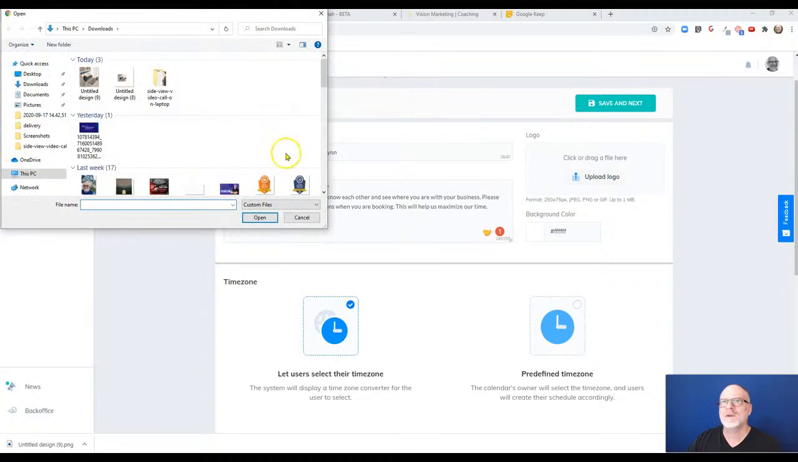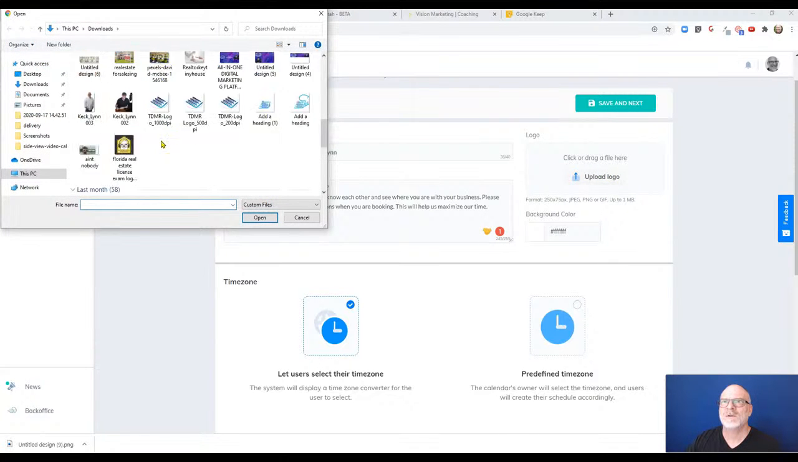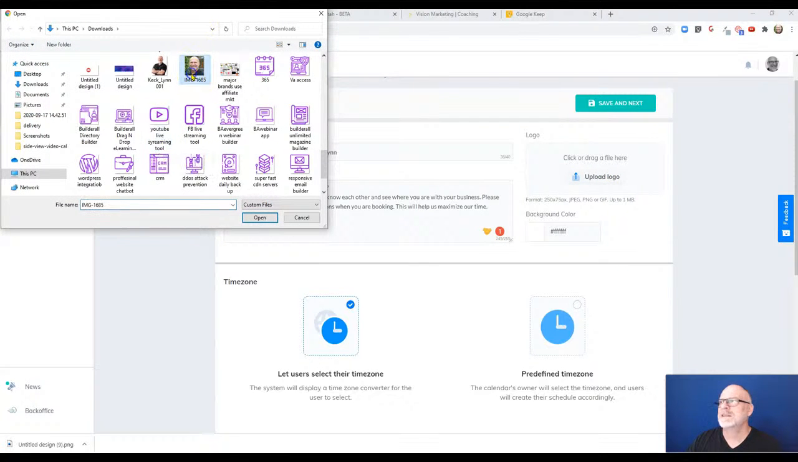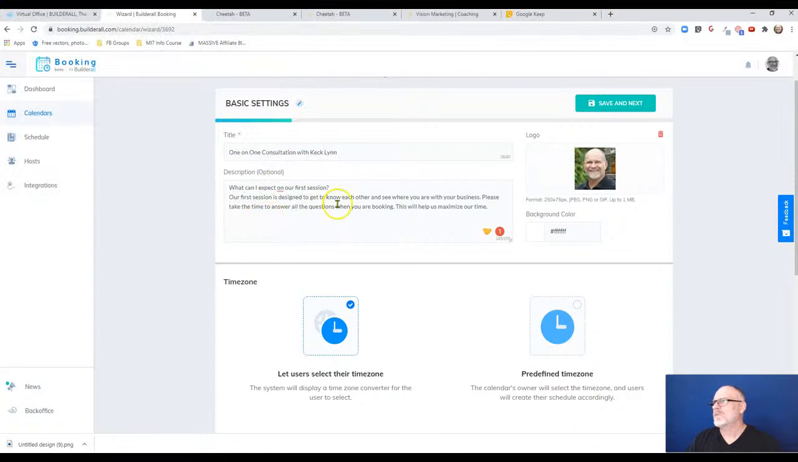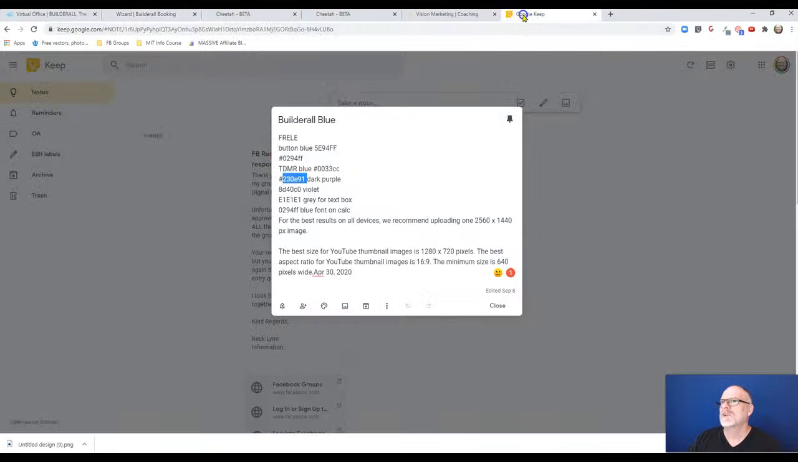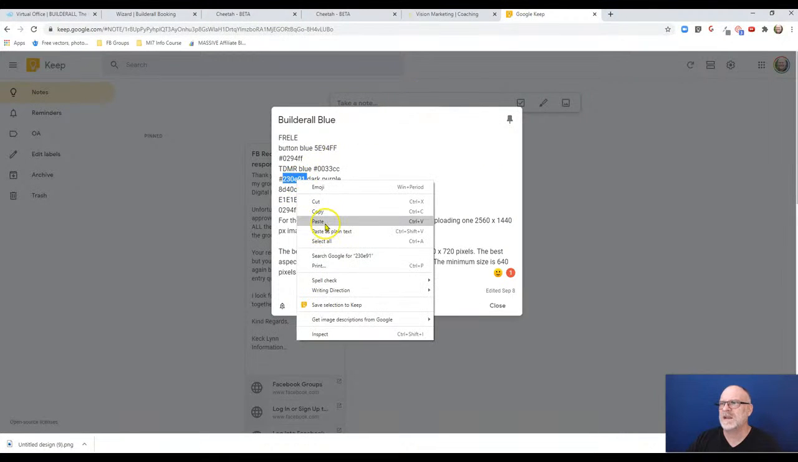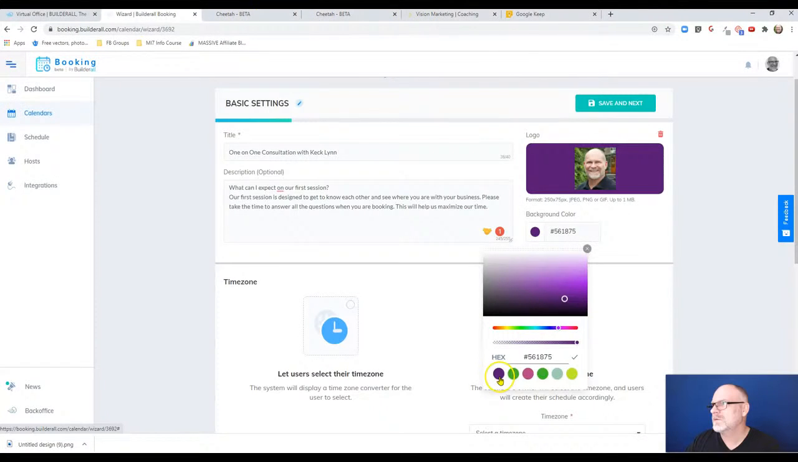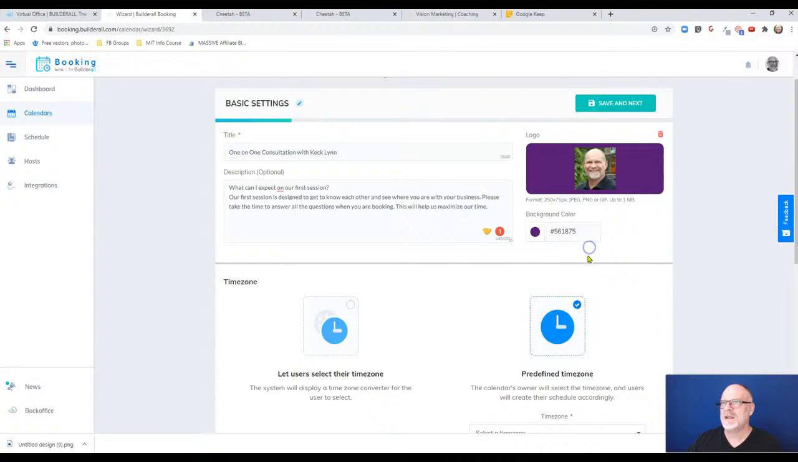Upload a picture. Let's do that. How about this one? We'll put my happy face there. Background color, let's go ahead and use one of the colors that works with my website. I've got that copied there. Well, let's just go with this purple. That looks fine. So I've got my custom color here that matches my website.